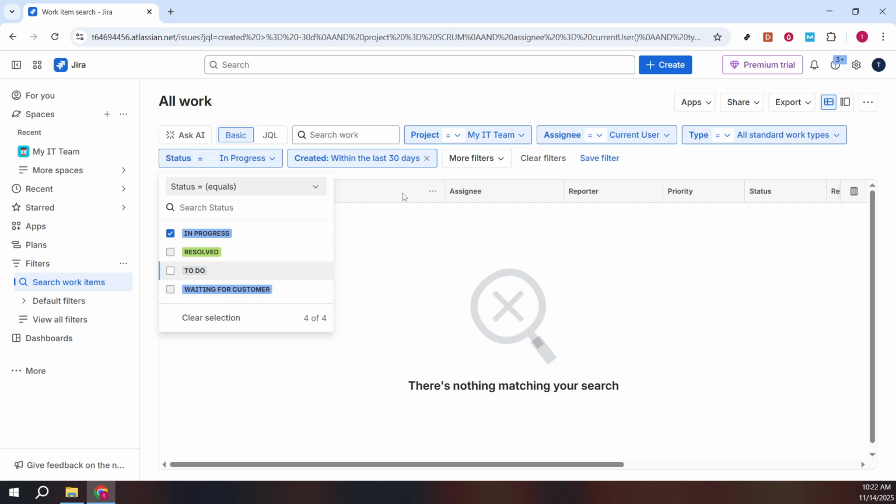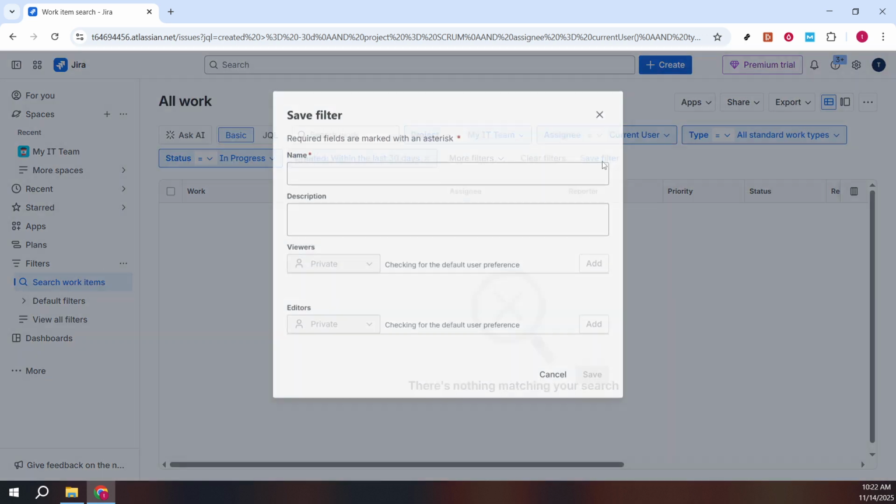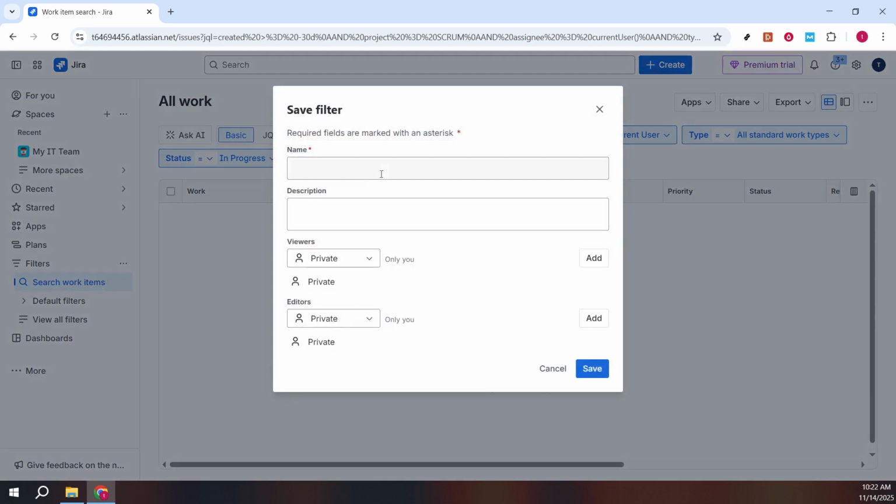By now, your filter should begin to take shape, providing a more focused view of the work items of interest. Click on Save Filter to preserve this search query for future use. You'll be prompted to type in a name for your filter. Choose something descriptive and memorable so you'll easily recognize it later. Additionally, enter a brief description to remind yourself or others about the filter's purpose or the criteria it encompasses whenever needed. Now that you've created and saved your filter, let's move on to sharing it.